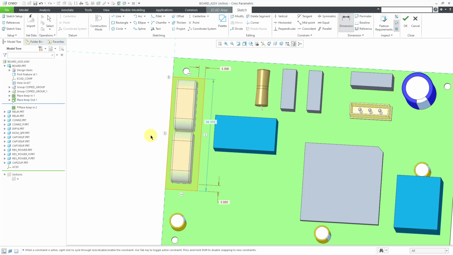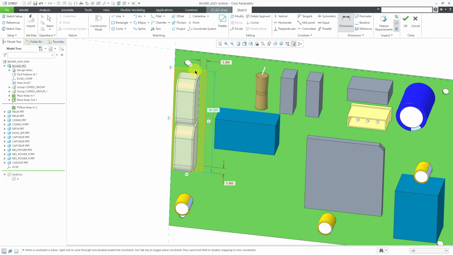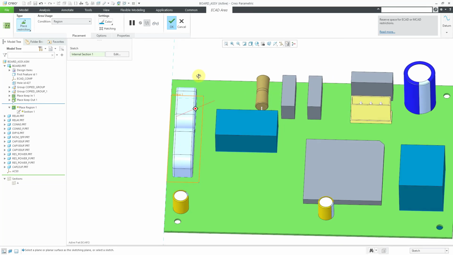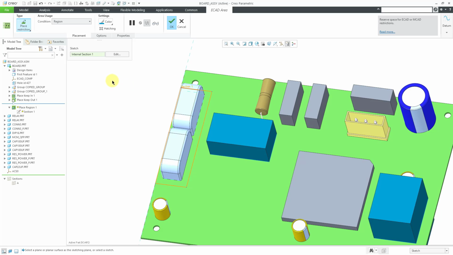Let's change that to a value of 5, and once again, make some different values in here. Maybe that one's only going to be 2.5 because of the proximity to the hole. That's good. Let's hit the check mark. And there we have our place restriction of the region type.